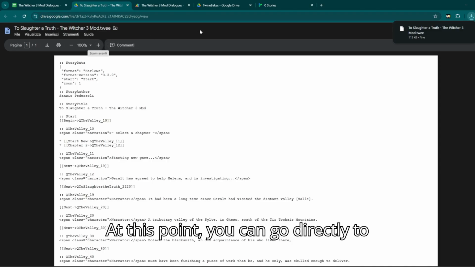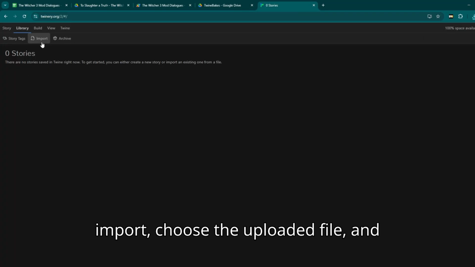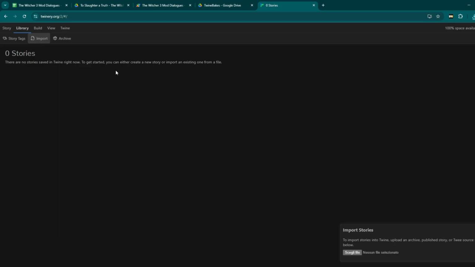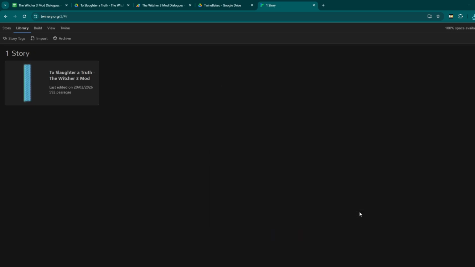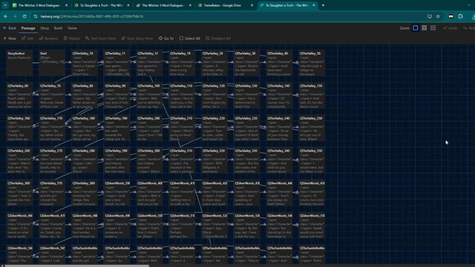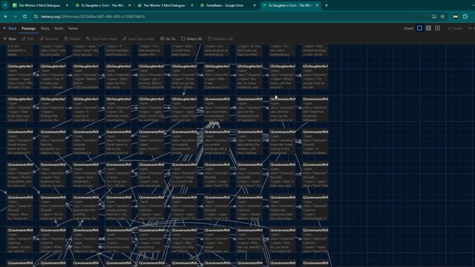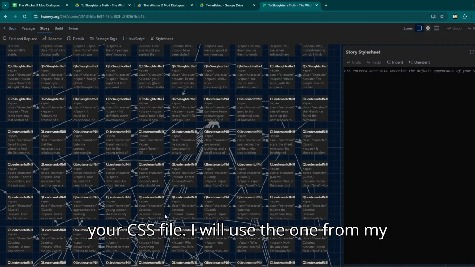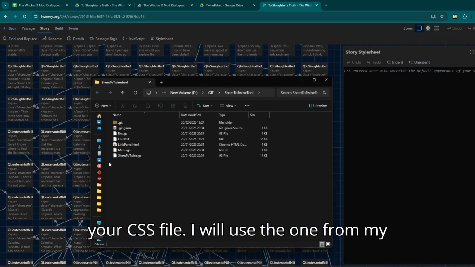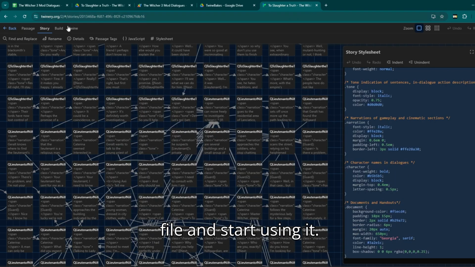At this point, you can go directly to Twine. In the library, go to Import, choose the uploaded file and open it. We can see each line is connected all the way to the end. Then go to the story section and select your CSS file. I will use the one from my repository. From here you can publish it to a file and start using it.